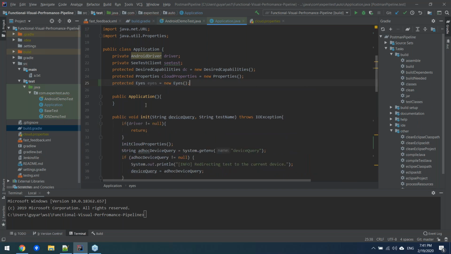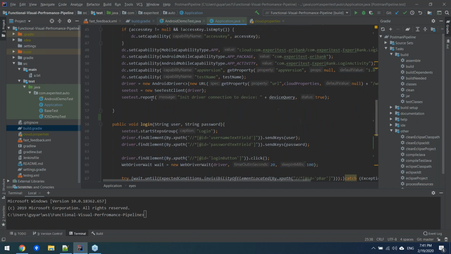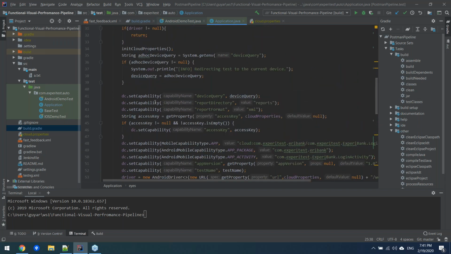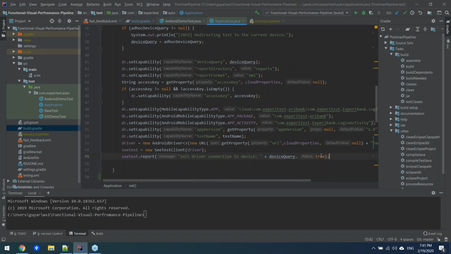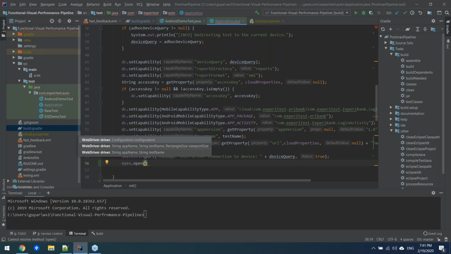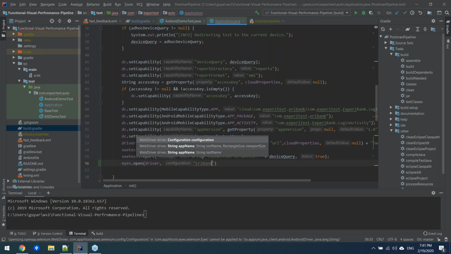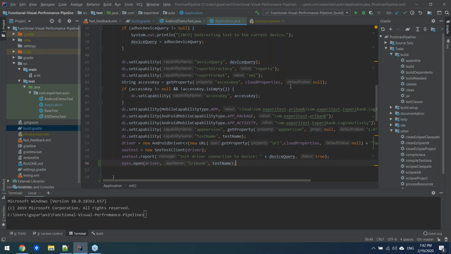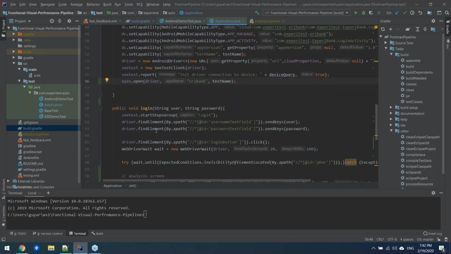Now inside my init, what I want to do is open the interaction with the Eyes, and set the access key and such. So here I'm going to do eyes.open, and I'm going to provide the Appium driver, as well as maybe the name of my application and the name of my test. So like so, and now the eyes is in it.